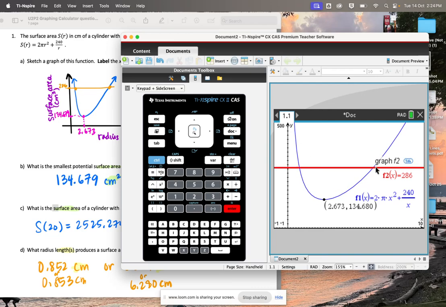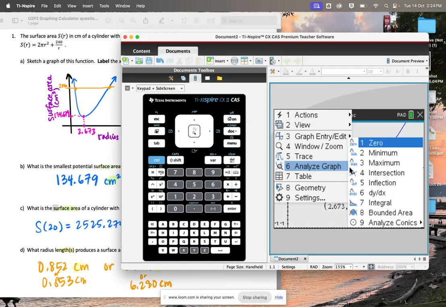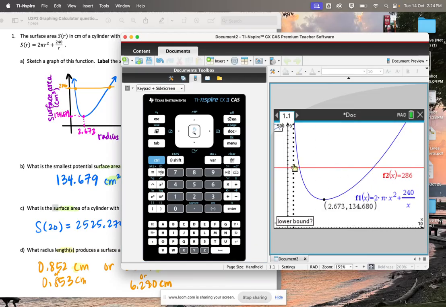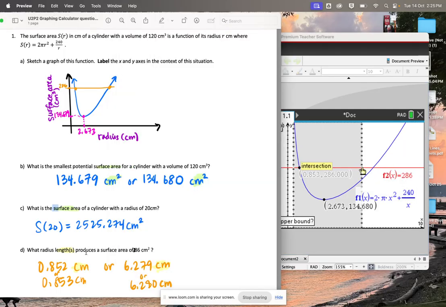Now I need to find these 2 points of intersection. I go to my menu, I go to Analyze Graph, I go to Intersection. I can push to the left, drag. Remember, my shortcut is to write those 3 numbers down, 0.853, and then I continue to drag without pushing Enter, and I get 6.280. And so there I have it. Those are my 2 answers, 0.853 and 6.280. That answers this question here. And that's it.